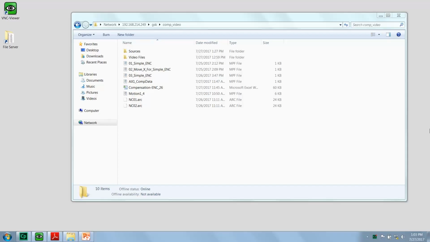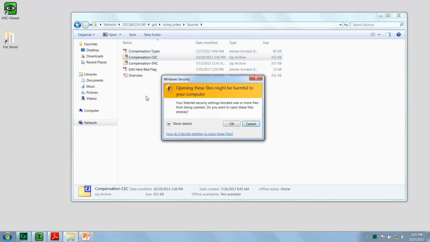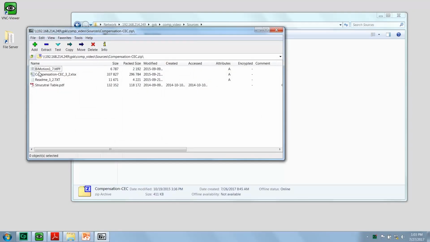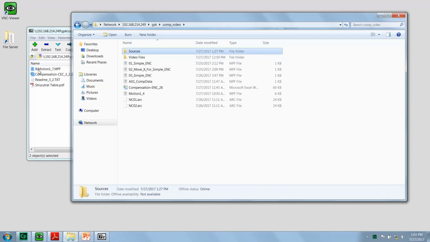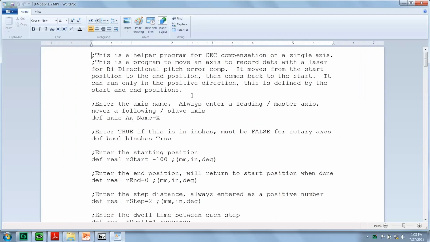So to start our implementation of a set of bidirectional pitch error comp tables, we're going to go back to the zip file associated with these videos. We're going to find the compensation-CEC zip file. Open that up. In here we have two things that we care about right now. We have a part program for motion, and we have a compensation spreadsheet. Let's extract those.